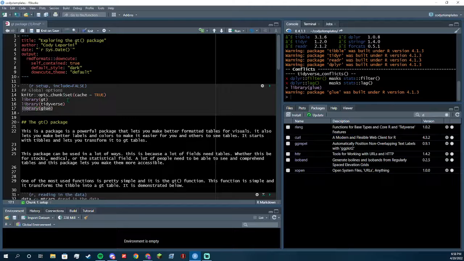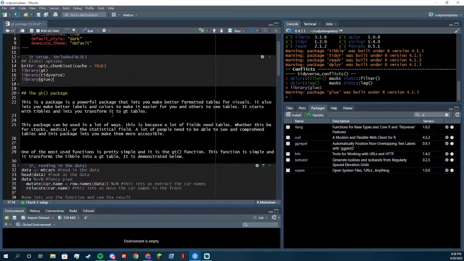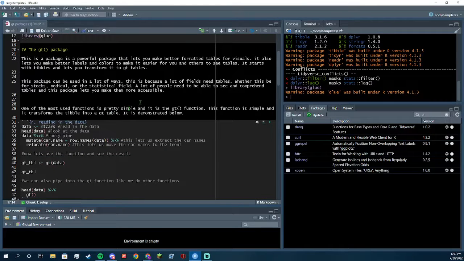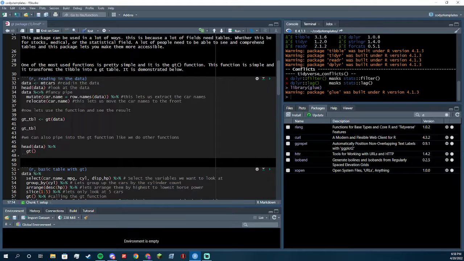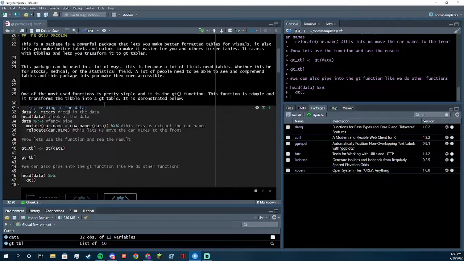You also need the library for glue. That also just comes with the GT package. And I load tidyverse just in case. So we can go ahead and get started. I wanted to just start off simple and have a data set that everyone could use. So we're using the mtcars data set, and I thought that would be a pretty easy one. And so we're going to go ahead and run this chunk.